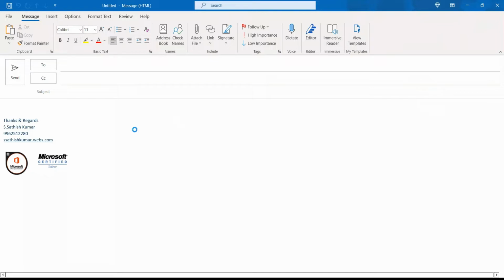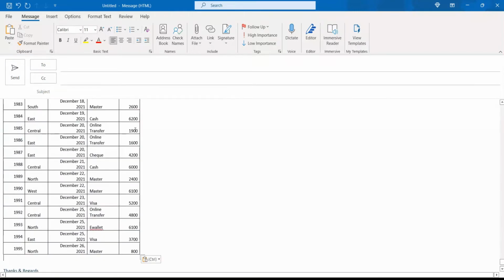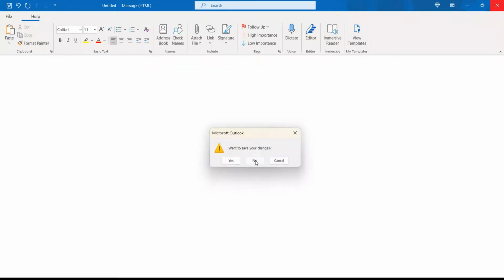You are opening Excel and going to Microsoft Outlook, copying the data and pasting the data in Outlook. You can see it's taking some time, and the alignment is not proper. Alignment and the formatting will not be proper. Instead, what I will do is, let me close this Outlook, and I'm not going to send a mail. I'm saying no. Let me come to Excel itself.